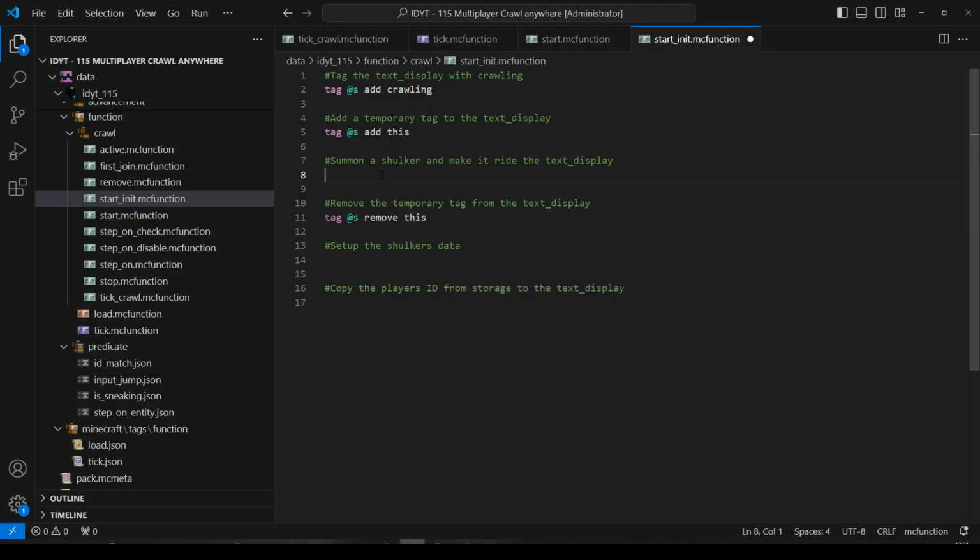And let's summon a shulker and make it ride the text display. Execute summon a shulker run ride @s mount, any entity whose type equals minecraft:text_display, whose tag equals this, that's why we tagged it, so we can use it there, and whose limit equals 1.